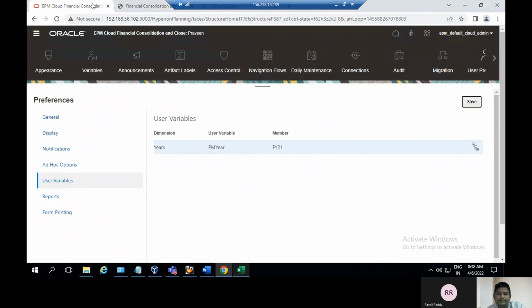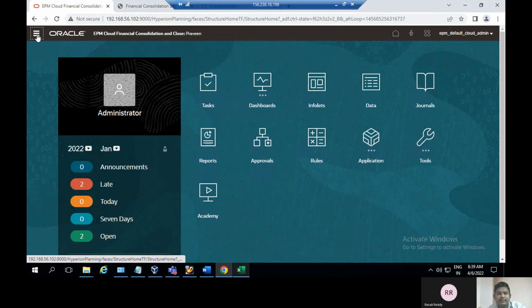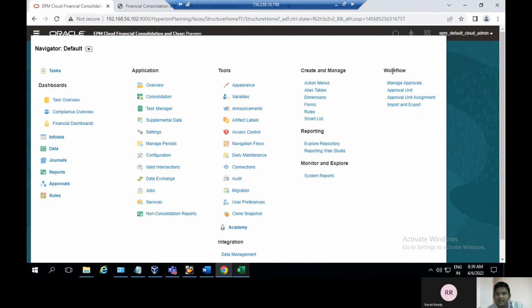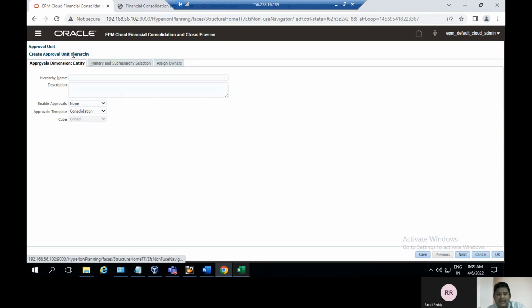Okay, we'll go to the home page and go to the Navigator. Here the workflow cluster is there, and under the workflow cluster the approval unit. Click on approval unit. Here is the plus icon, I can add an approval unit, and I will give the hierarchy name.